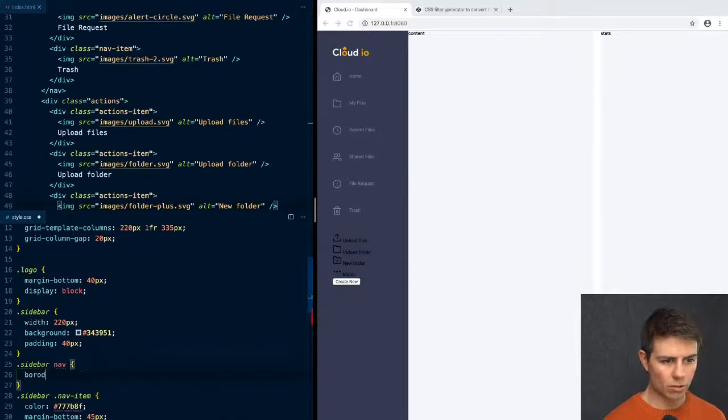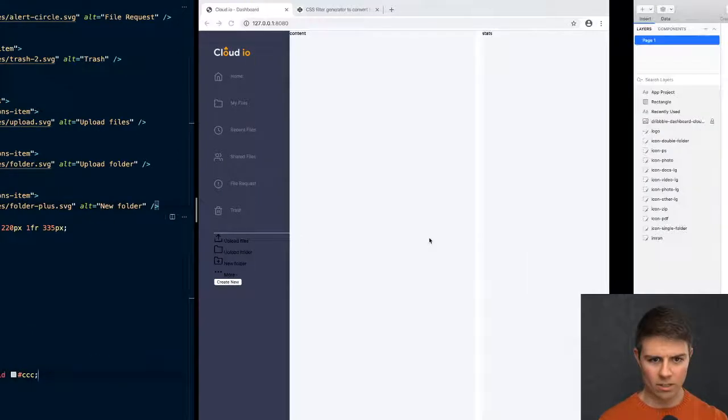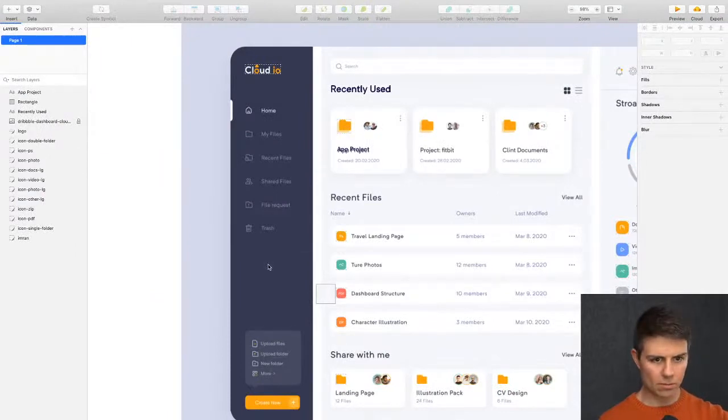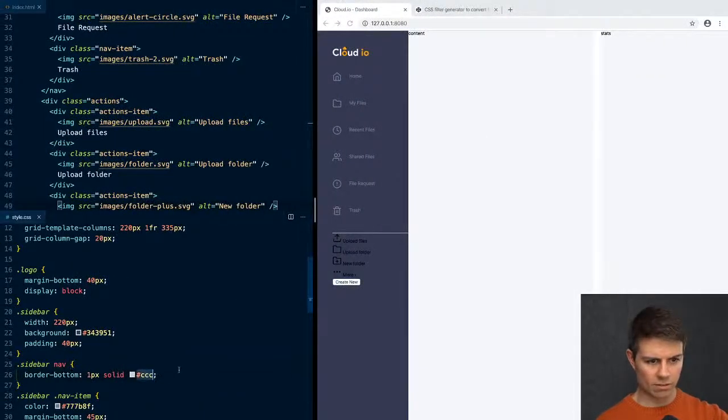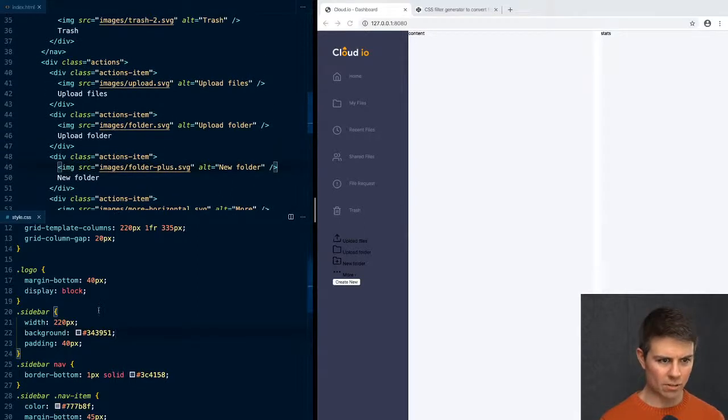So we give this thing a border bottom. 1 pixel solid something. I'll just use CCC for gray, and we have a border. It's not in the right place, but we do have a border. Let's figure out what that color is actually supposed to be. We get this very light gray, whatever, very close to that color. And it doesn't go all the way across. We'll talk about that in a second. Let's fix the actions and push those down.